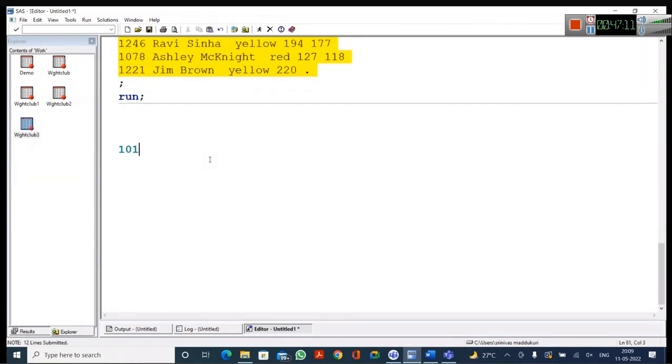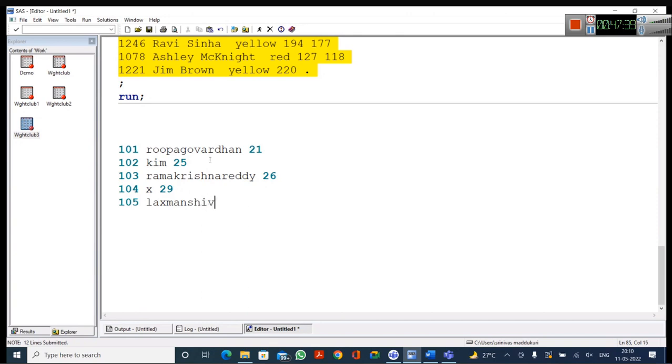Okay. Now I want to create a data set. Now I'm taking the data 101. Name is, say for example, Rupa Govardhan 21, 102, Kim 25, 103, Ramakrishna Reddy 26. I have 104, X 29, 105, Lakshman Sivaramakrishnan 30, and I have 106, Sony 20. This is my data.